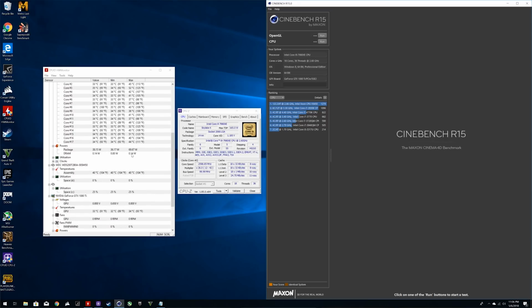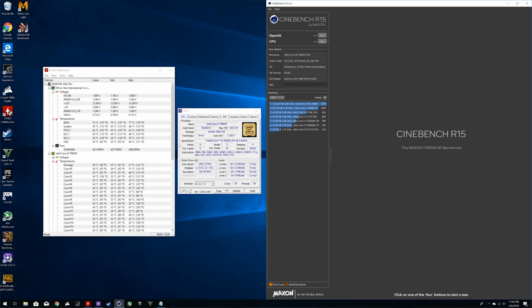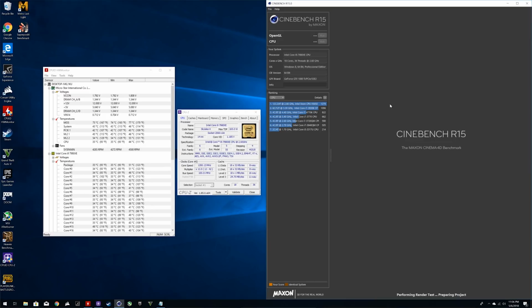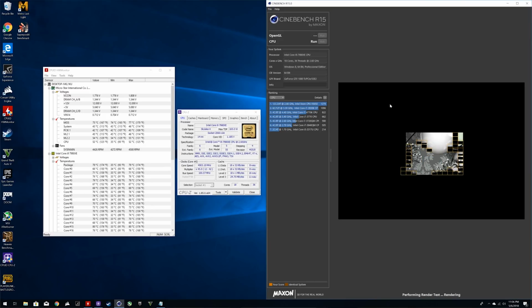Scrolling down, let's take a look at the GPU. We are at a constant 33 degrees. It's fluctuating between 32, 34, so not bad, you know, since it's not doing anything. So yeah, I'm gonna do a quick benchmark, Cinebench R15. Take a look at the CPU score. Turn this on.